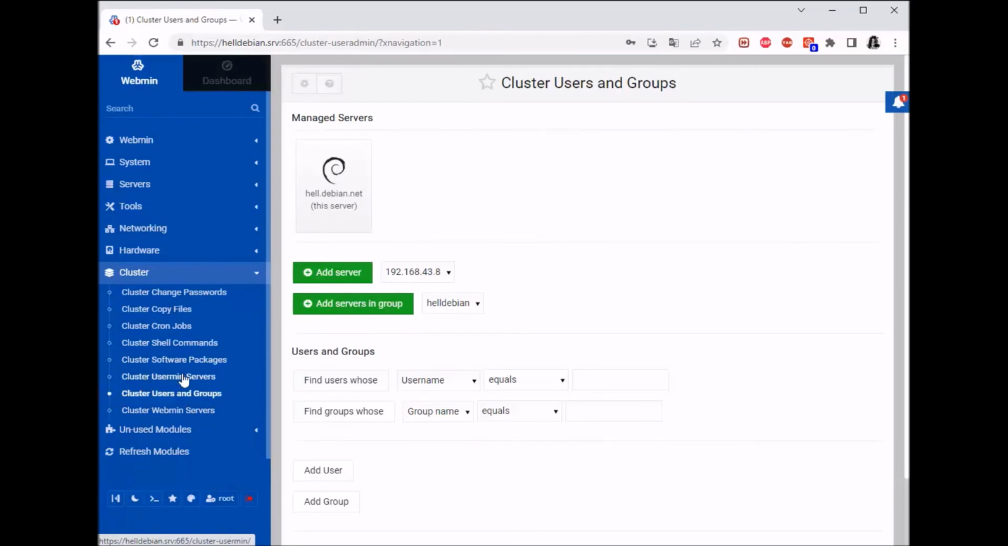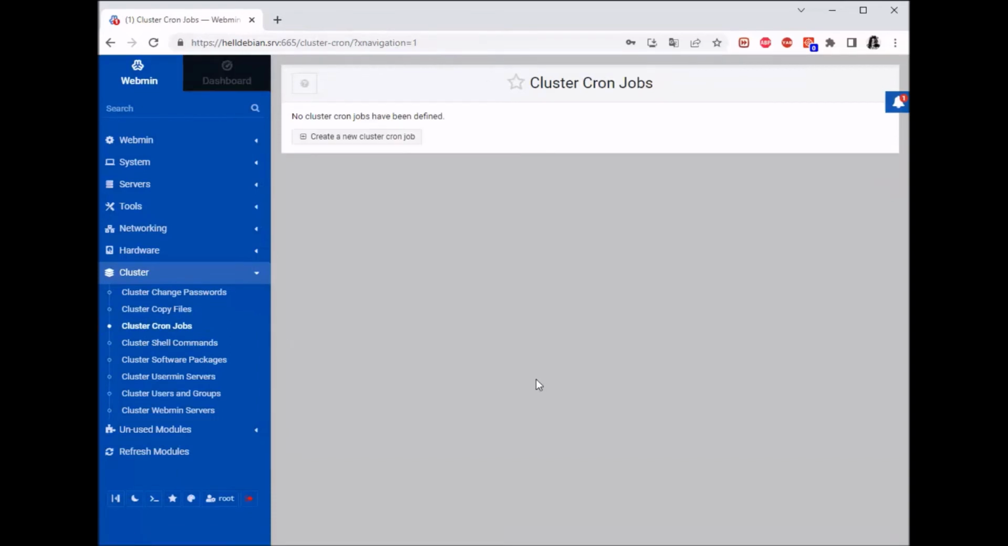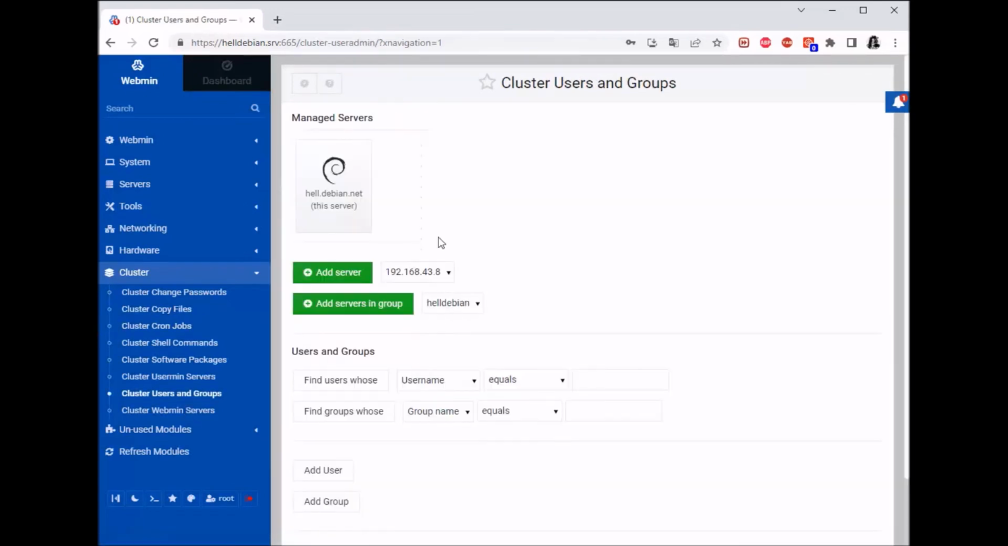cluster user means servers, software packages, shell commands, cron jobs. So basically you can do cron jobs for different servers while they are listed here. And the same goes of course for managing users. So you don't need to go to the certain server, log in, change something. You just go here to your cluster, press on a server, you're immediately in the other server, and you can change whatever you want to change in this server.